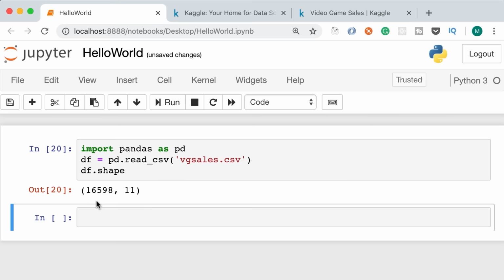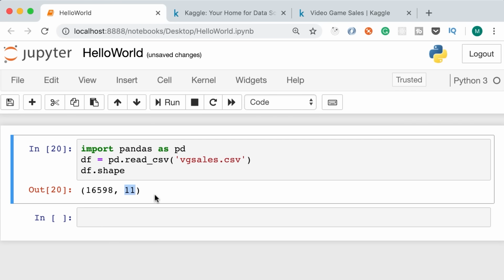So here's the shape of this data set. We have over 16,000 records and 11 columns. Technically, this is a two-dimensional array of 16,011. Okay? Now, you can see here we have another segment for writing code, so we don't have to write all the code in the first segment.